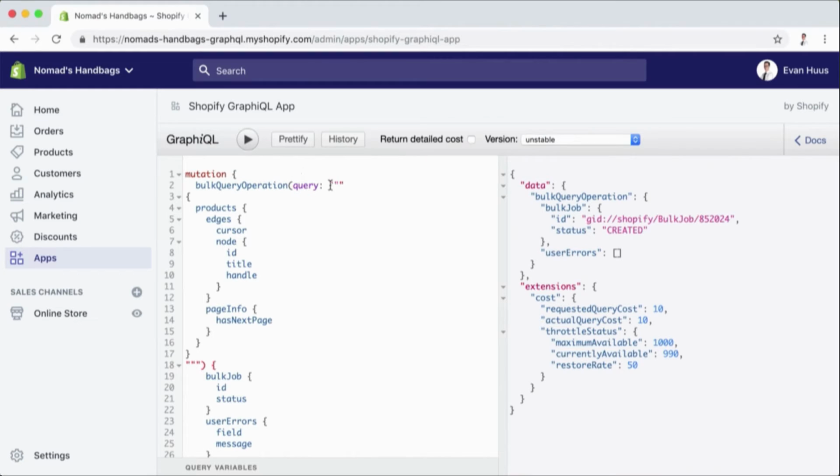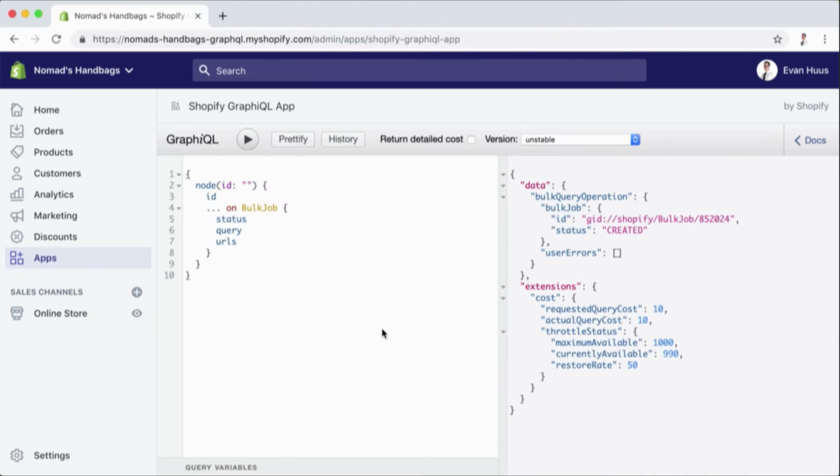This is ready to go, so we can run it, and you see we get back the ID and status of the job that's now running in the background. It will do all the hard work of iterating through the products on the shop and collecting the results into a file for us to download. Our demo shop doesn't actually have that many products, so the job is probably already finished. We can take the ID of the job we got back and use it to query for that same job again.